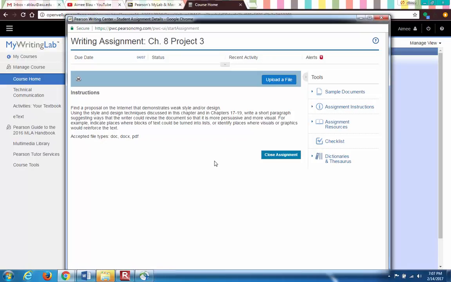So really you could just do a Google search of any type of proposal that you can find, and you want to find one that has a weak design or poor style choices or things like that. So then you want to demonstrate your knowledge of style and design techniques by suggesting revisions. Okay, so the first step is to find a proposal, and then the actual activity is to write a paragraph critiquing the design of the proposal.